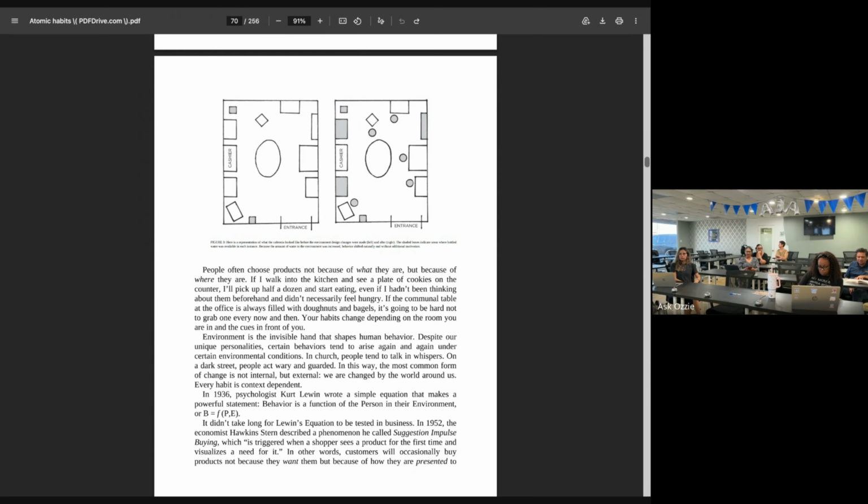Is that why they call it comfort food? Comfort food, yeah, 100%. Yeah.